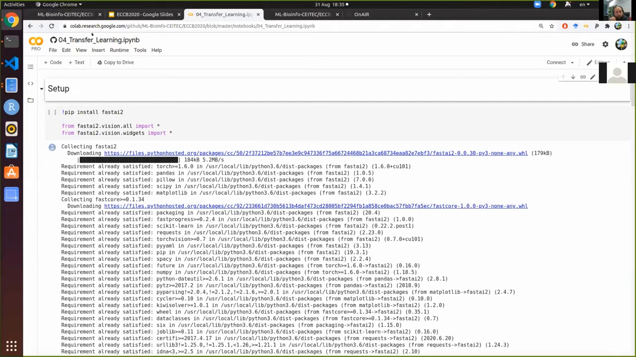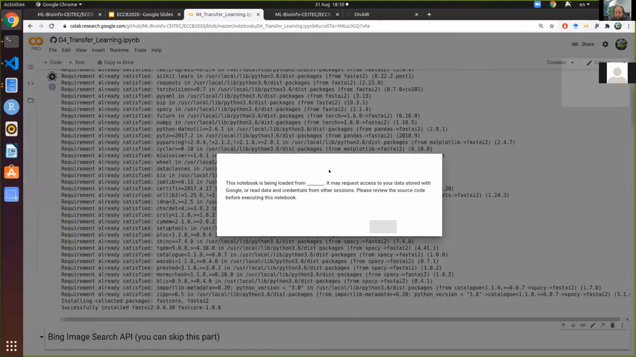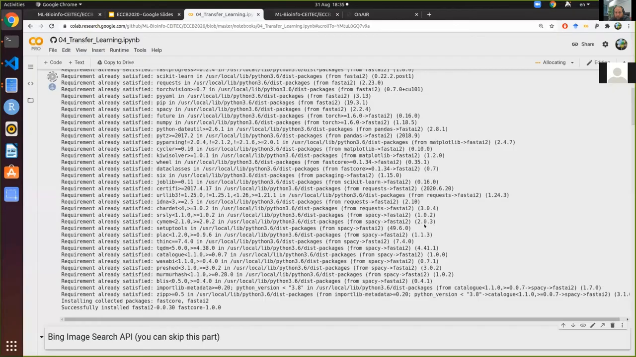So this is already the Colab. Please go to the GitHub and click example 4. So this is the transfer learning. Again, ignore the warning.